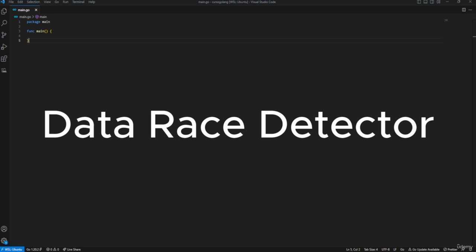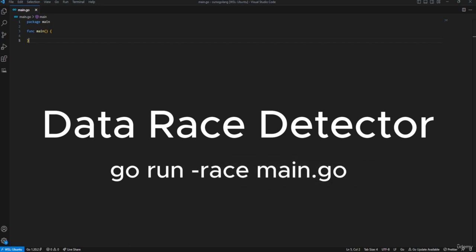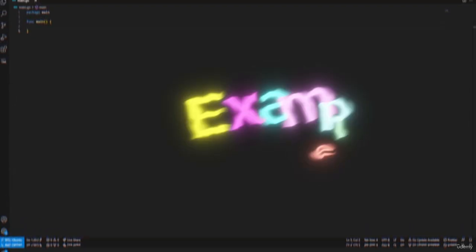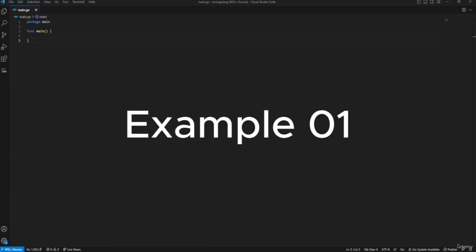The data race detector is enabled using the -race flag when running a Go program. When enabled, it monitors the memory accesses of running Go routines and detects when there is a potential data race. If a data race is detected, it prints a warning message to the standard output, indicating the location in the code where the data race occurred. To exemplify the use of the data race detector, we are going to create a very simple example.